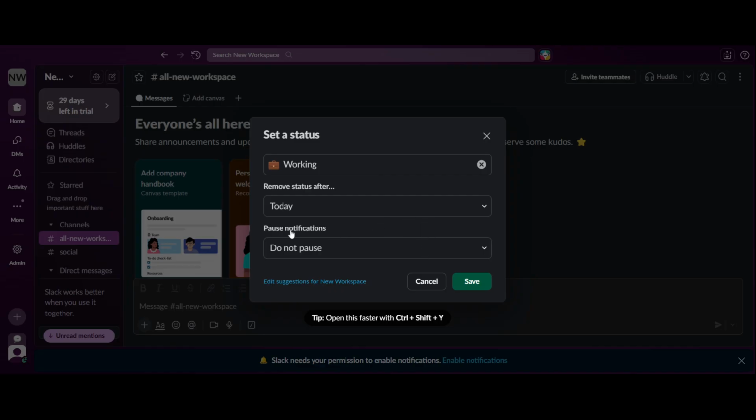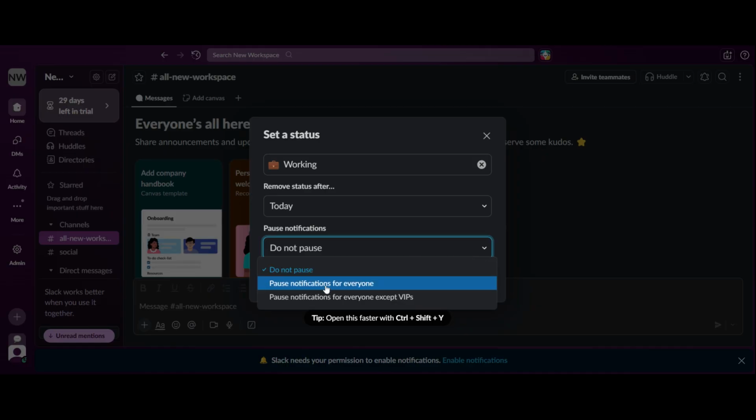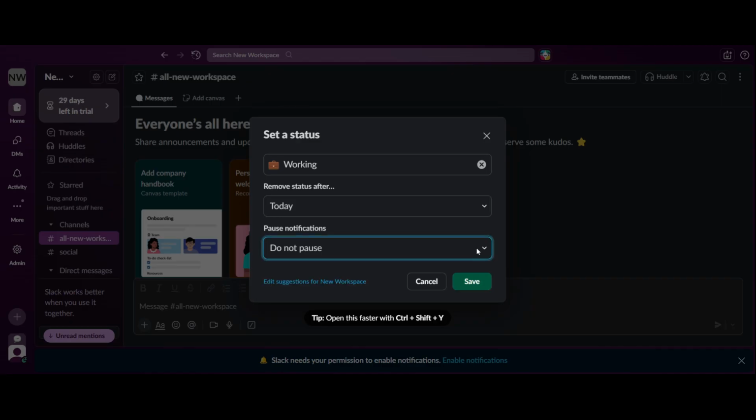Next, click on the Pause Notifications section. This setting allows you to control whether Slack notifications are muted while your status is active. When you click on it, you'll see options like Do Not Pause or different pause durations. Select the option you want based on whether you still want to receive notifications or prefer fewer interruptions.